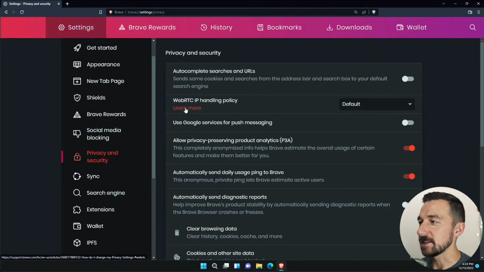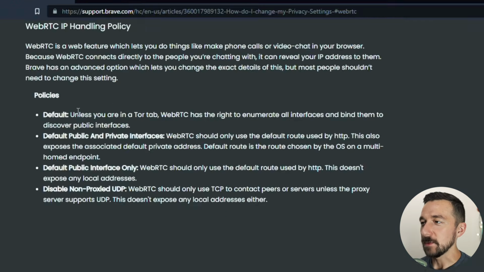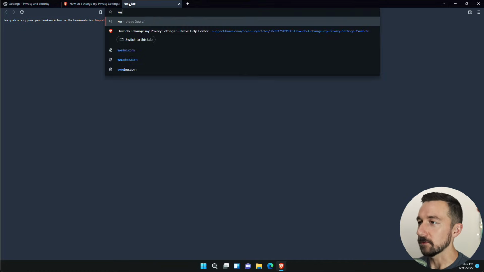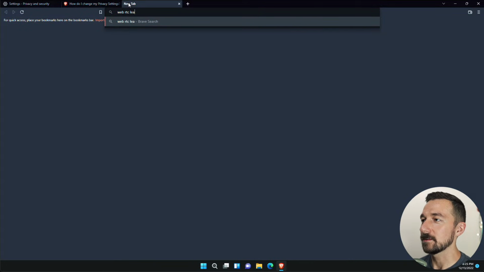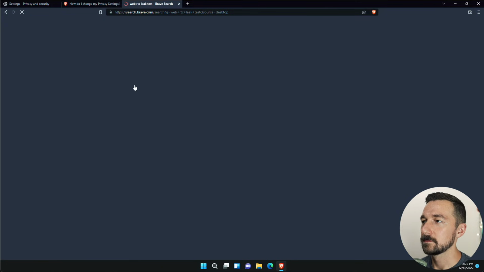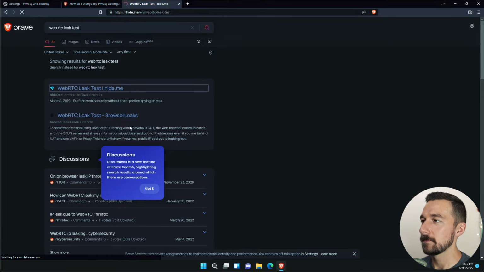The next setting is WebRTC IP handling policy. And click here to learn more. So we can see here the default: WebRTC has the right to enumerate all interfaces and bind them to discover public interfaces. That is not a great default setting. The one we're going to change it to is disable non-proxied UDP, and I'll show you why in a moment. So if we go and search for WebRTC leak test, I'm just going to click the first one.